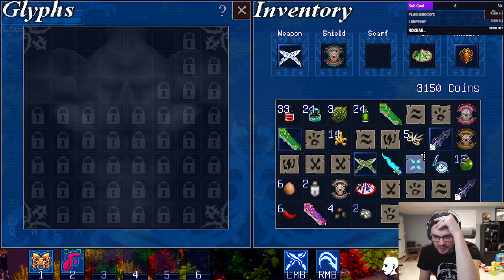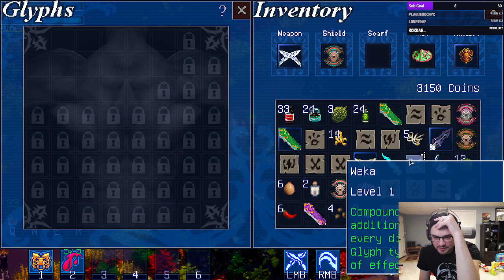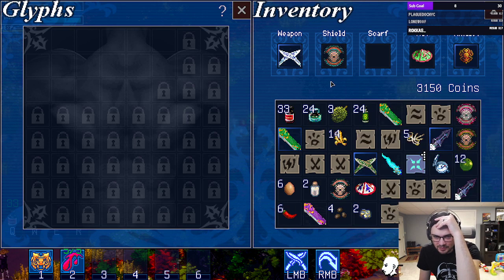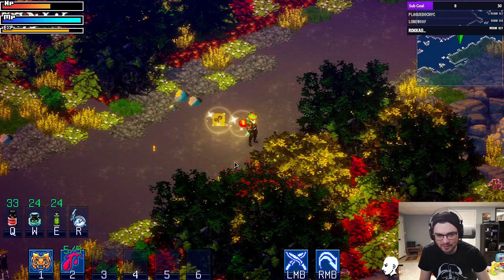So I don't have any other glyphs. But I do have a stack of limes. Or not glyphs, whatever those stones are. We'll give this a go.